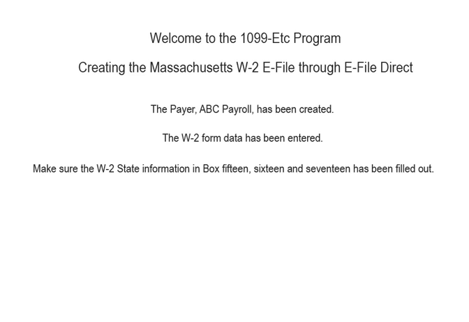This tutorial covers creating the Massachusetts W-2 e-file through eFile Direct. Once the file is created, it is the user's responsibility to upload the file to Massachusetts. To begin, the pair, ABC Payroll, has been created. The W-2 form data has been entered. Make sure the W-2 state information in box 15, 16 and 17 has been filled out as needed.